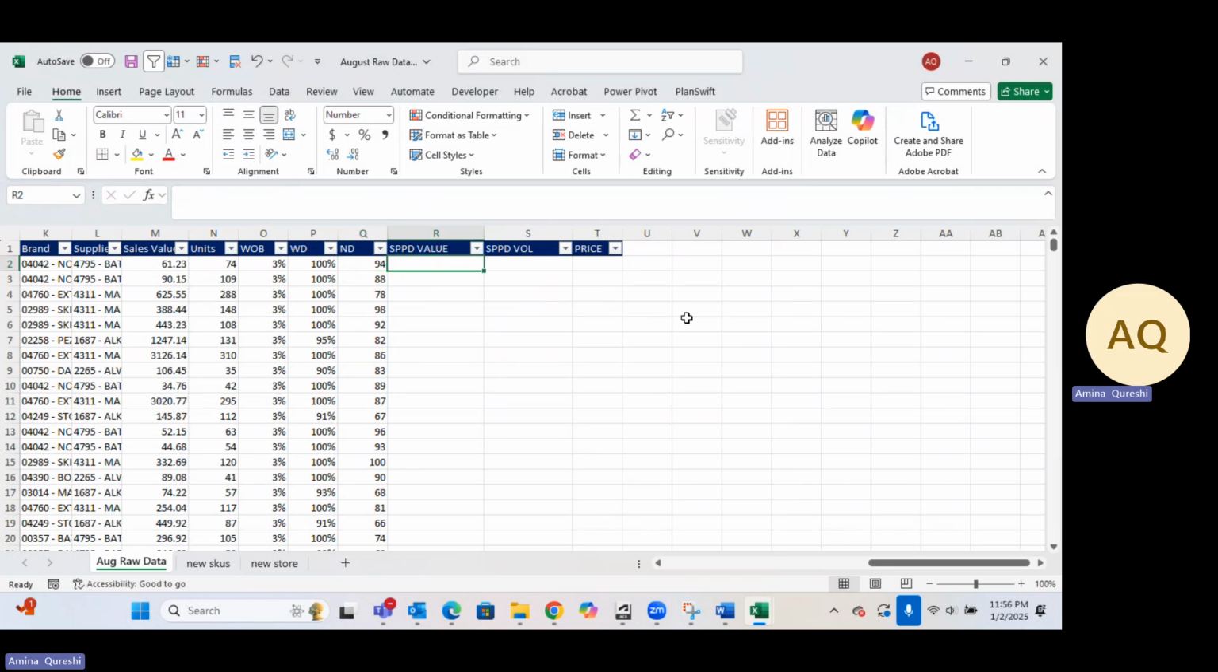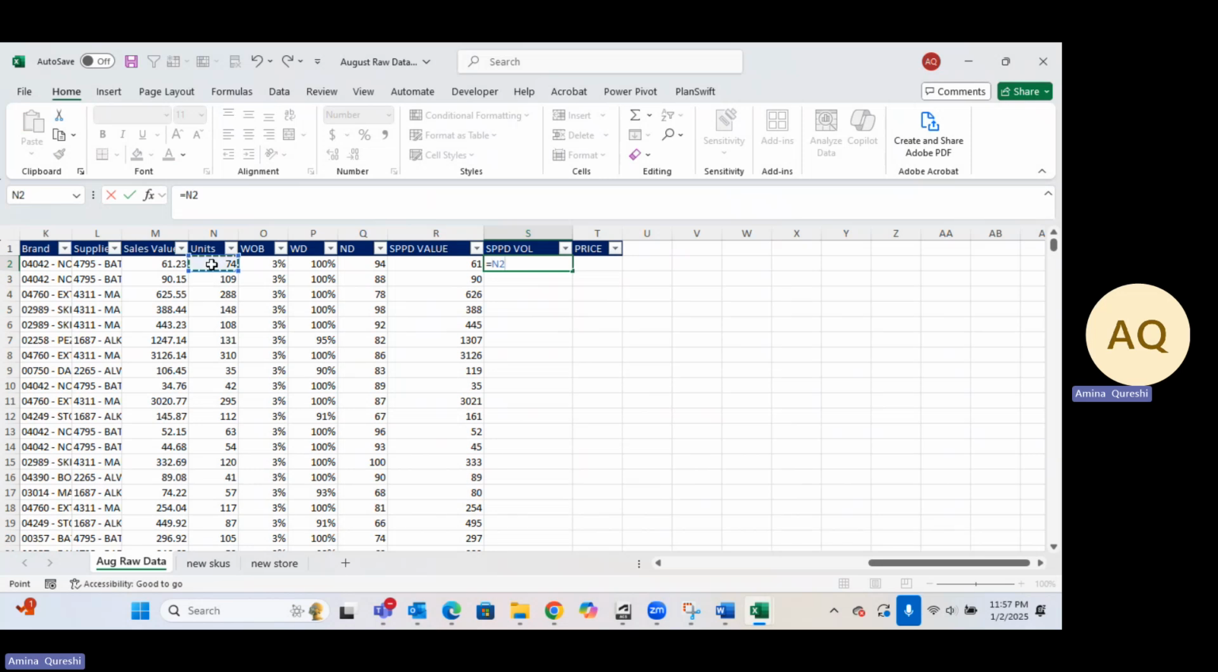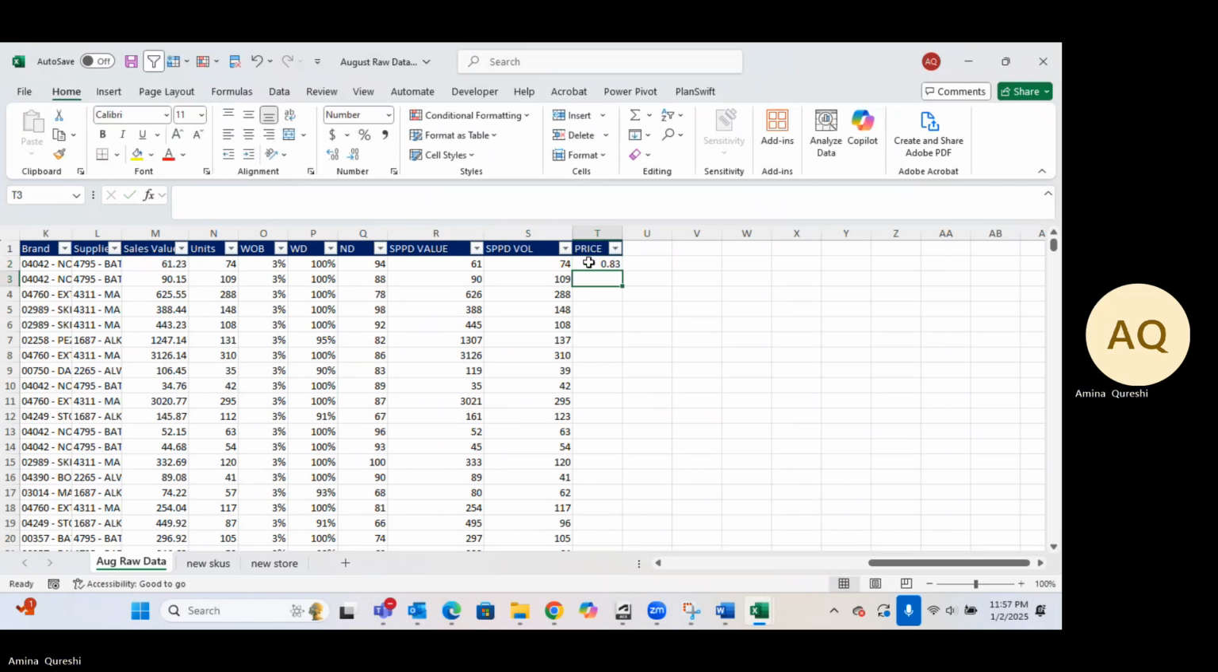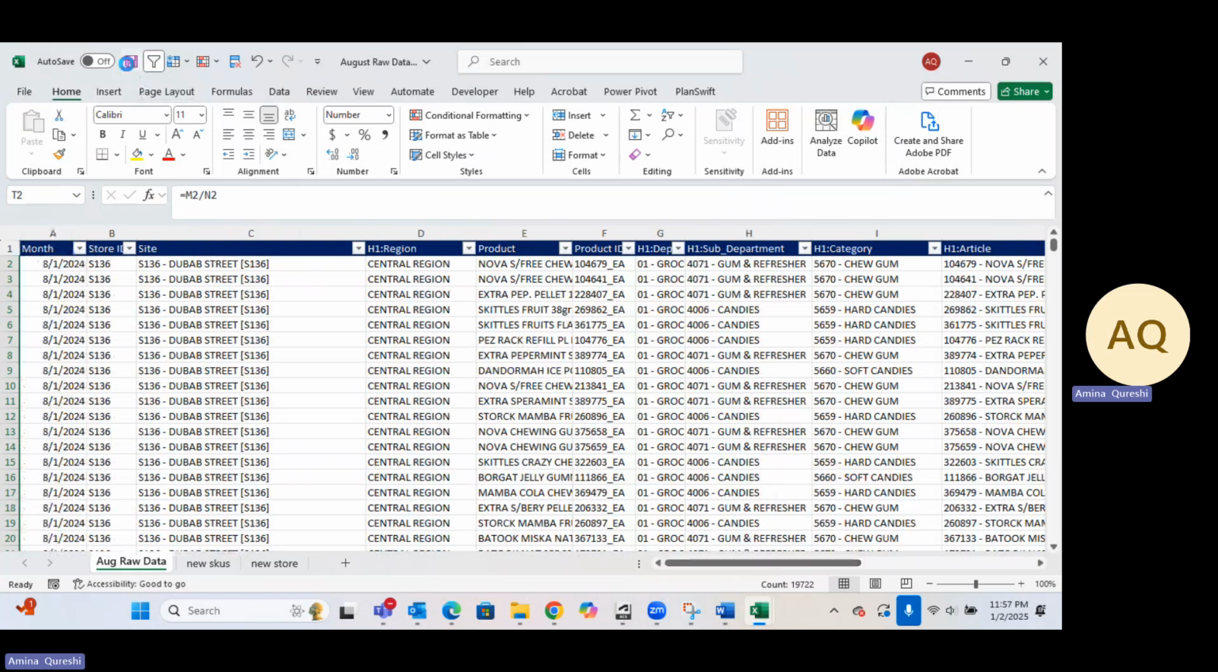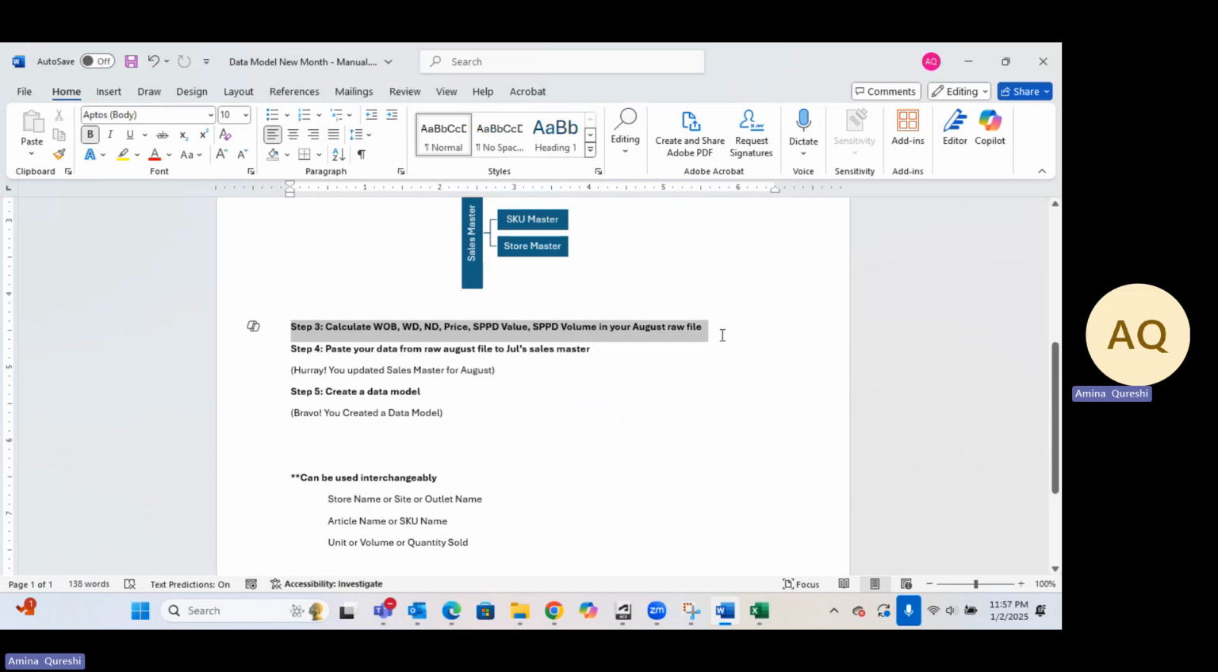Now the next step is to find SPPT value, which is the sale value divided by WD. Also, we have SPPT volume, which is the units quantity sold divided by WD. Price is basically the sale value divided by the number of units sold. So now we have completed our raw August data. The third step is also complete.